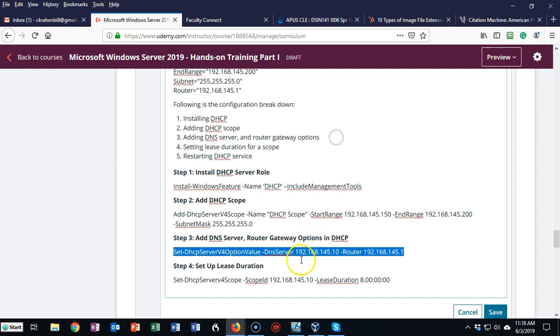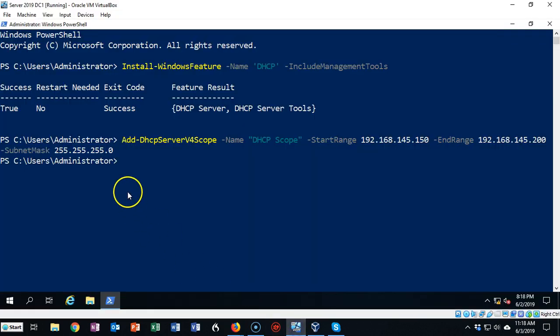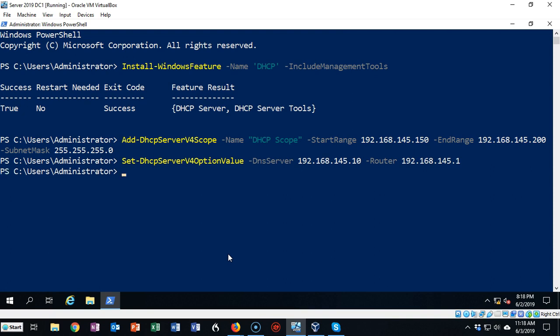I'm just going to copy that. Let's go back on over to our PowerShell. And I right click and paste the command into the PowerShell prompt. So we're going to go ahead and set this information up inside of my DHCP server. Let's hit enter, and it comes back very quickly, letting me know that the command completed successfully.